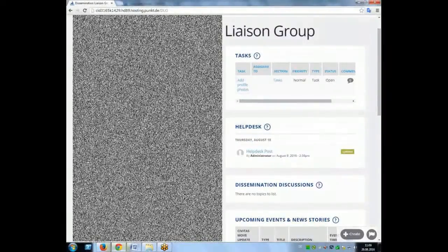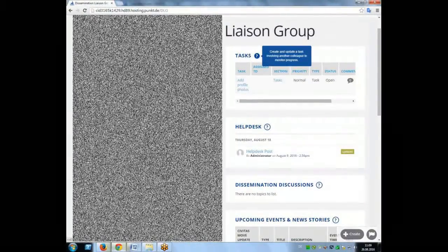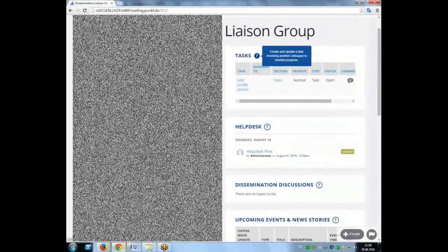Also, on all the different content sections, we've added these little pop-ups which people can mouse over, which explain again what these sections can be used for, just very briefly to give people a quick help to know what these different sections do.